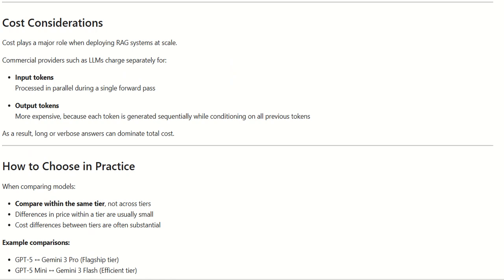In the cost considerations, cost plays a major role when deploying a RAG system at scale. As I mentioned, commercial providers such as LLMs charge separately for input tokens processed in parallel during a single forward pass, and output tokens are more expensive because each token is generated sequentially while conditioning on all previous tokens. As a result, longer answers can dominate total cost.